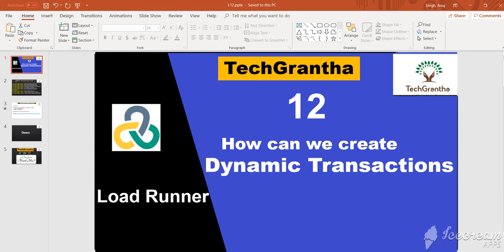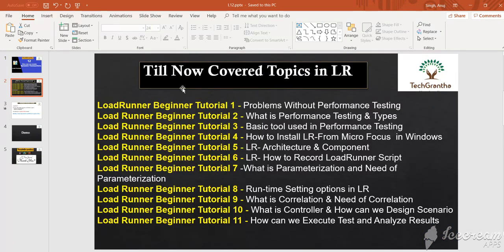So, already we are discussing the LoadRunner tutorial. Today we are going to discuss LoadRunner tutorial lecture number 12. There we will discuss how we can create dynamic transactions, and we will understand the use of dynamic transaction creation. Before we go on to the next lectures, these are the topics which we have covered on LoadRunner till now, a total of 11 video lectures.